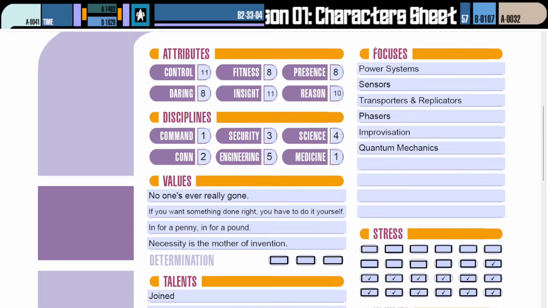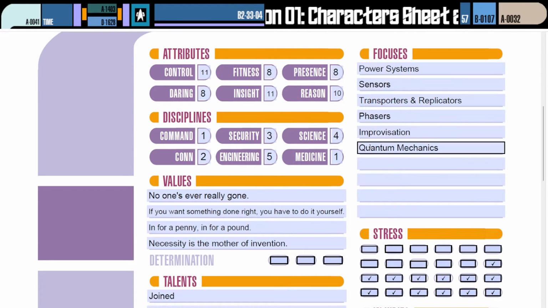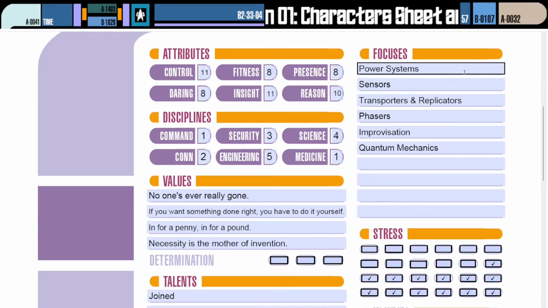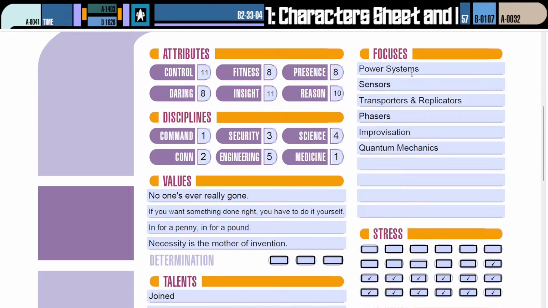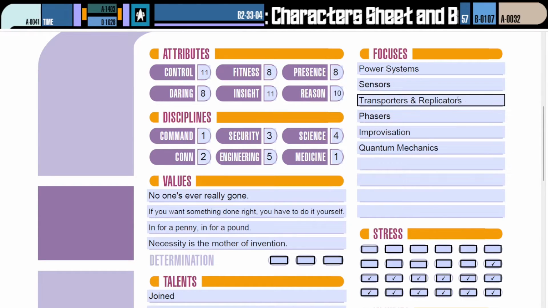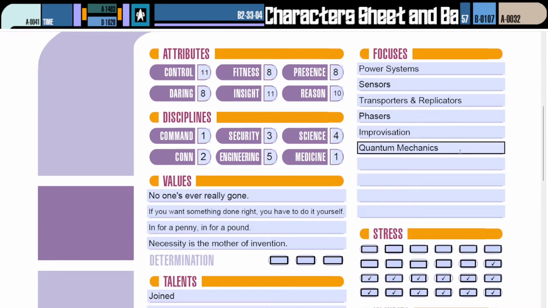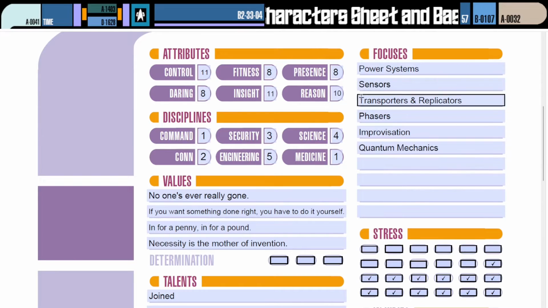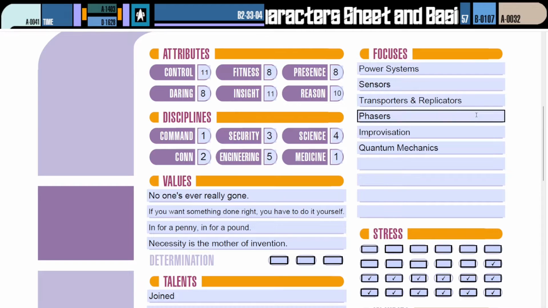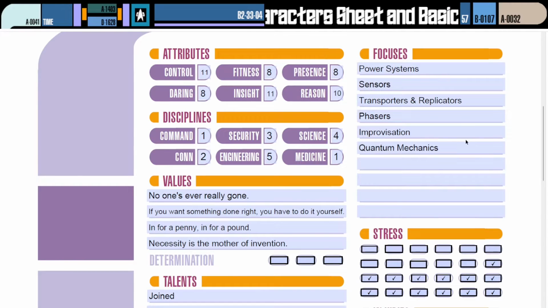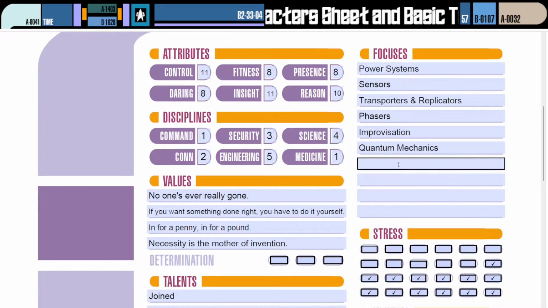Now, what are focuses then? If they're not skills, what are they? Focuses are things that your character is specially trained on. For example, this character, Doran, he's trained in power systems, sensors, transporters and replicators, phasers, improvisation, quantum mechanics. These are very open. These are very flexible. There are lists of focuses available, but those are also just suggestions. You are able to create any kind of focus that makes sense for your character and, of course, that your GM allows.